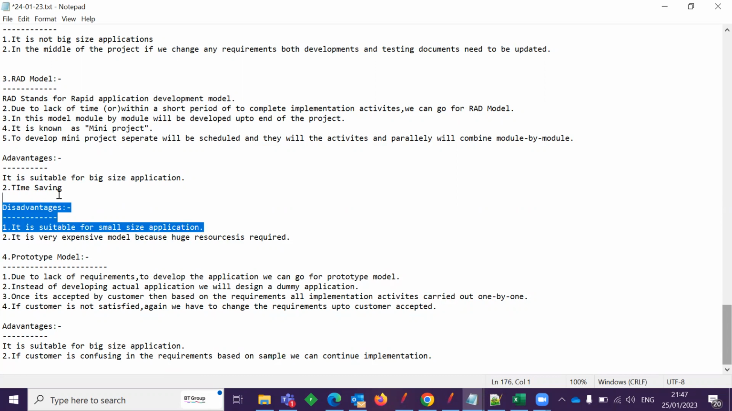Coming to disadvantages, it is not suitable for small size applications. We have to write: it is not suitable for small size applications.